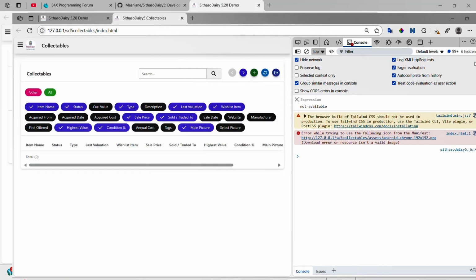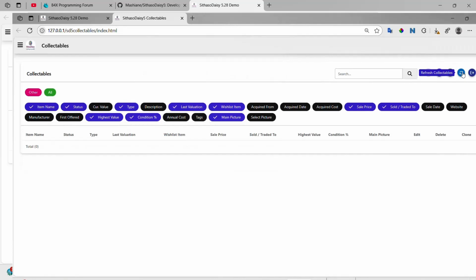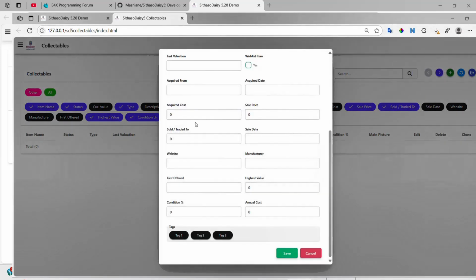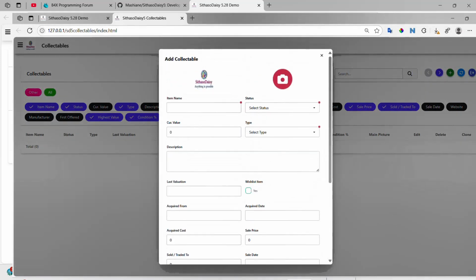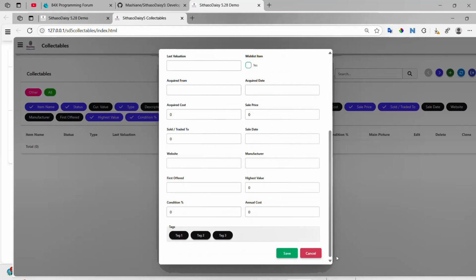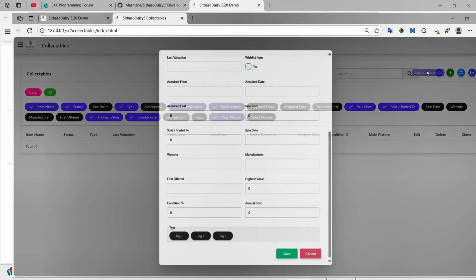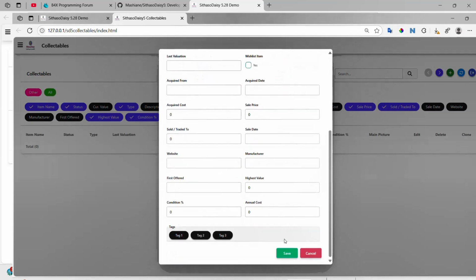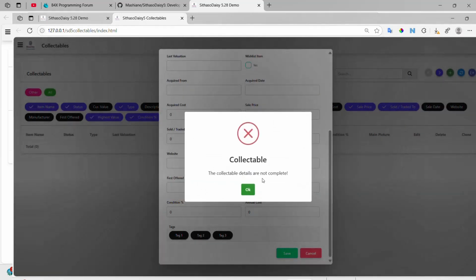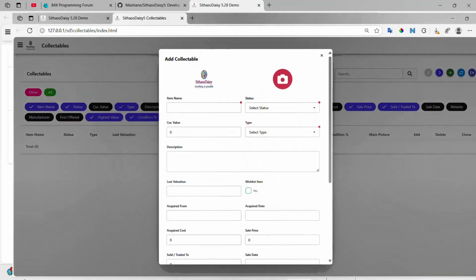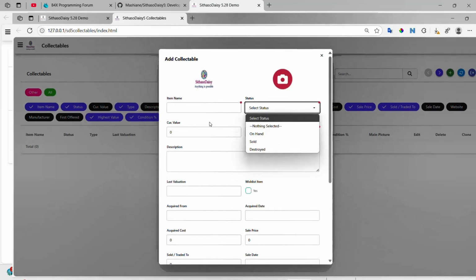Okay, it hasn't saved anything as yet. So we just need to find out what the bug is. But the logic is working exactly like we want it to work. We're able to show the collectible screen. We just need to figure out why it is not saving. So save. Collectible details are not complete because there's this information that is required here.